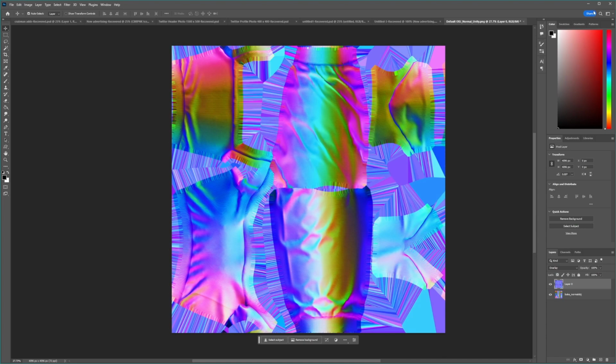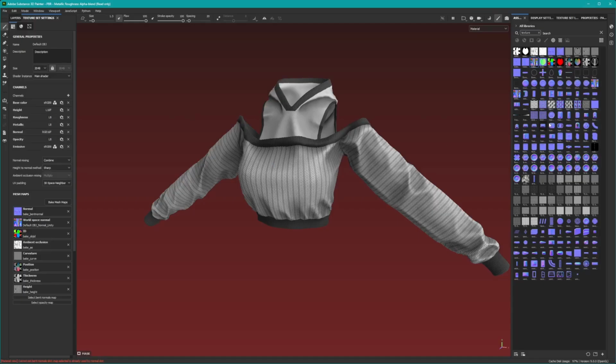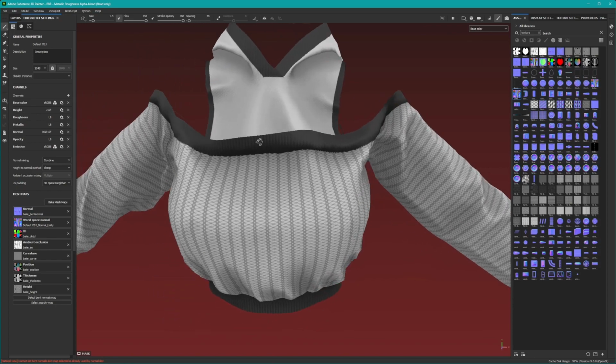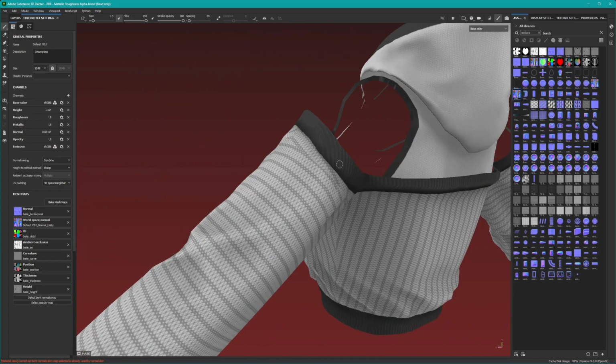You can export this as a texture, and then import it back into Substance Painter as a texture as well. Then all you've got to do is take your new texture and replace the original world space normal. Once you go into base color, as you can see, it is pretty much done. It already did all the work for you.